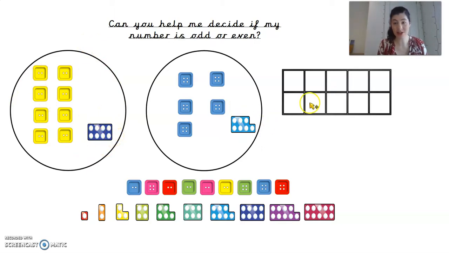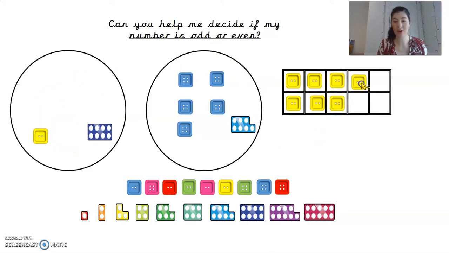Let's check. Let's put it into our tens frame. Remember, we're sharing out the top and the bottom. So we're going to go 1 at the top, 1 at the bottom, 1 at the top, 1 at the bottom, 1 at the top, 1 at the bottom, 1 at the top, 1 at the bottom. Are there the same number of buttons at the top and the bottom? There are, aren't there? So can you share 8 fairly? You can. So does that mean that number 8 is odd or even? Means it's even.